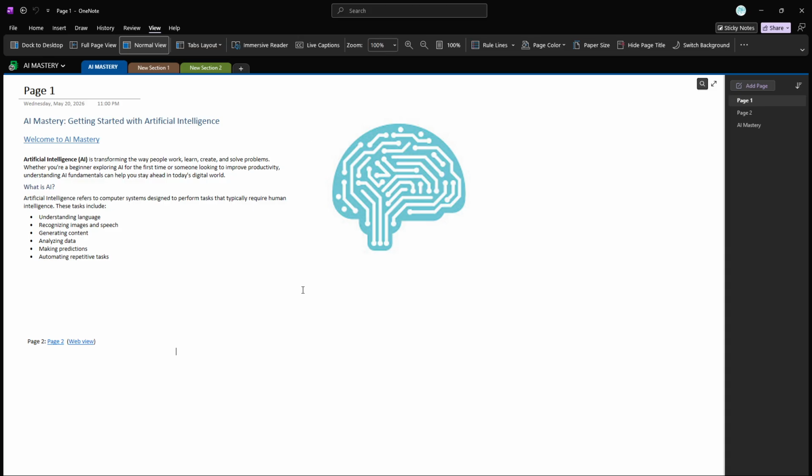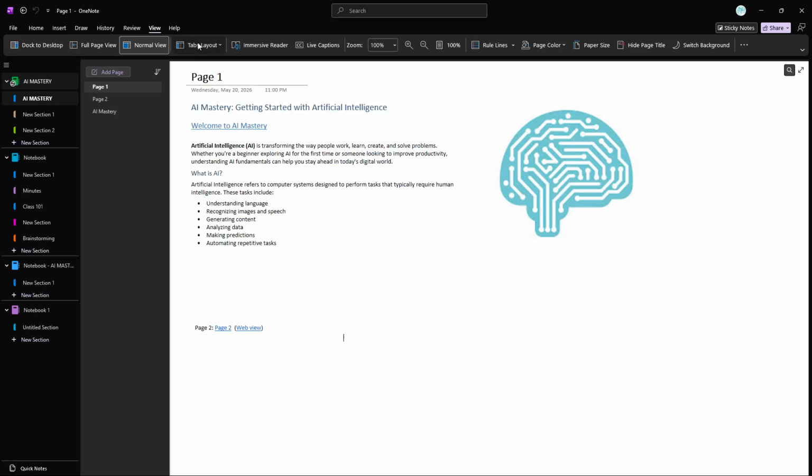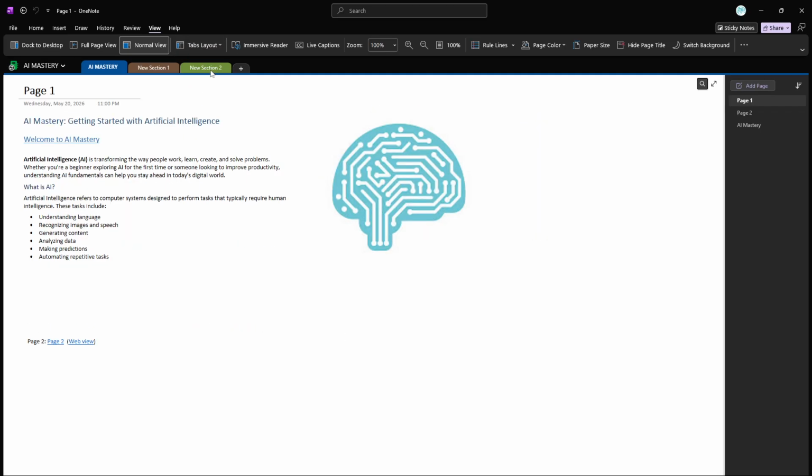You can switch between vertical and horizontal anytime by returning to View, then Tabs Layout. The change is instant and doesn't affect your content, notebooks, or sync. It's simply a visual preference for navigation. If you don't see Tabs Layout under View, make sure you're in the OneNote desktop app and that it's up to date. Also, if the ribbon is minimized, click the View tab once to reveal the full set of commands.